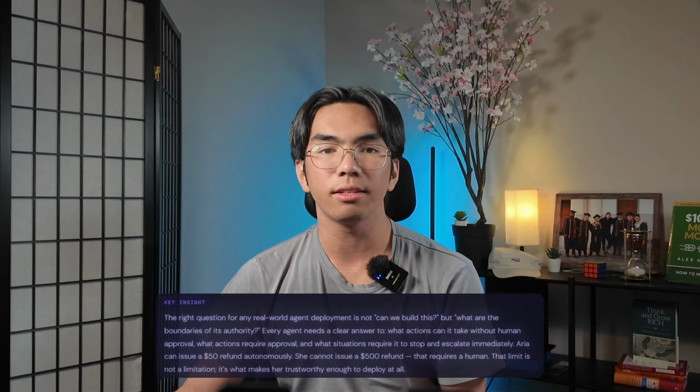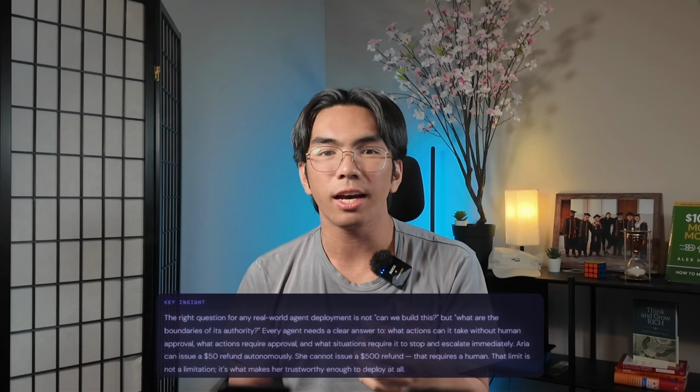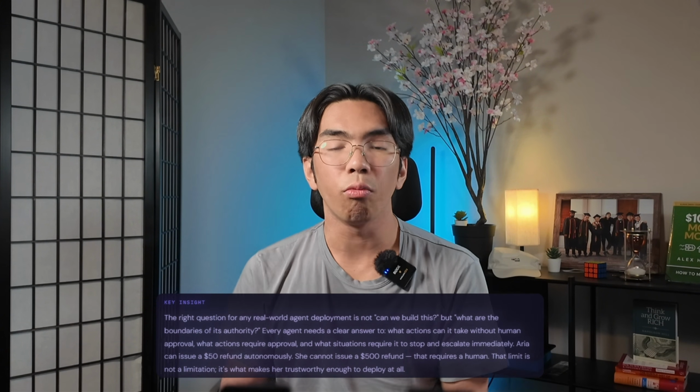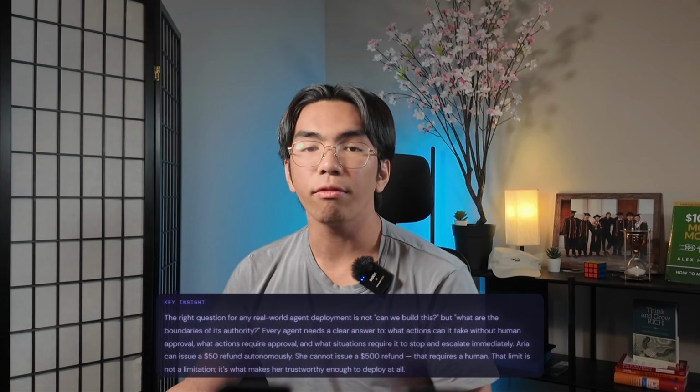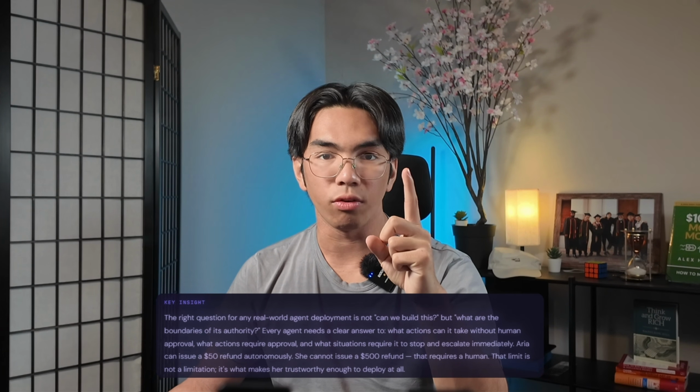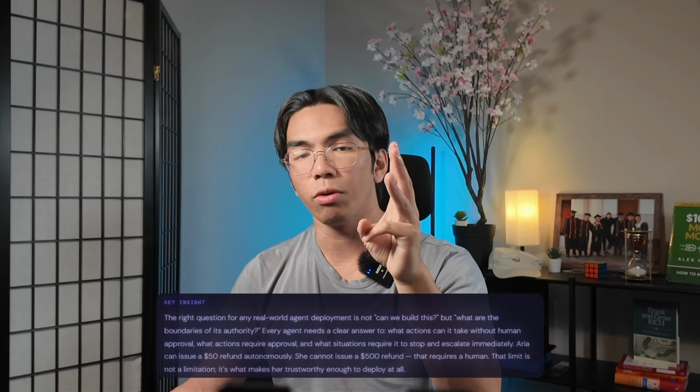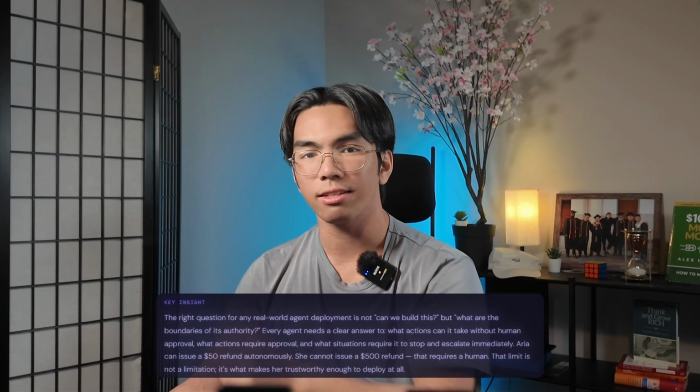So here's the insight that ties the whole module together. The right question for any real agent deployment is not, can we build this? The answer to that is almost always yes. The right question is, what are the boundaries of its authority? Every agent needs a crisp answer to 3 things. What can it do without any human approval? What requires approval first? And what situations force it to stop and escalate immediately?